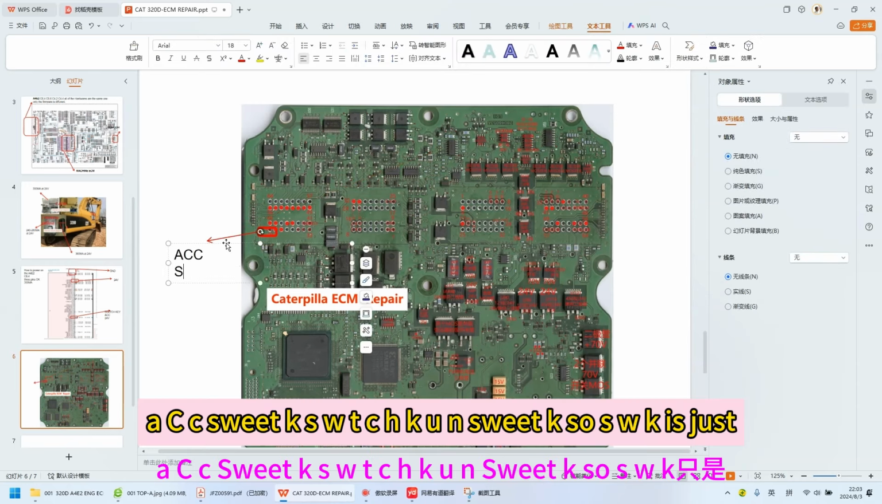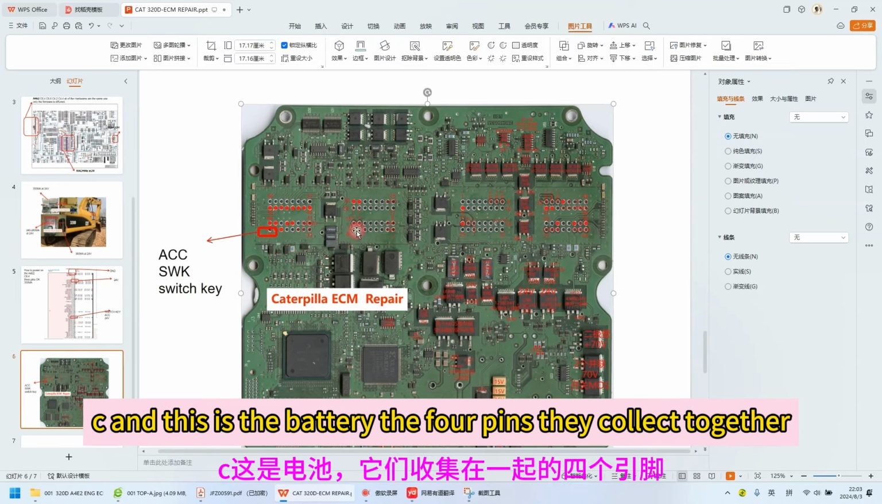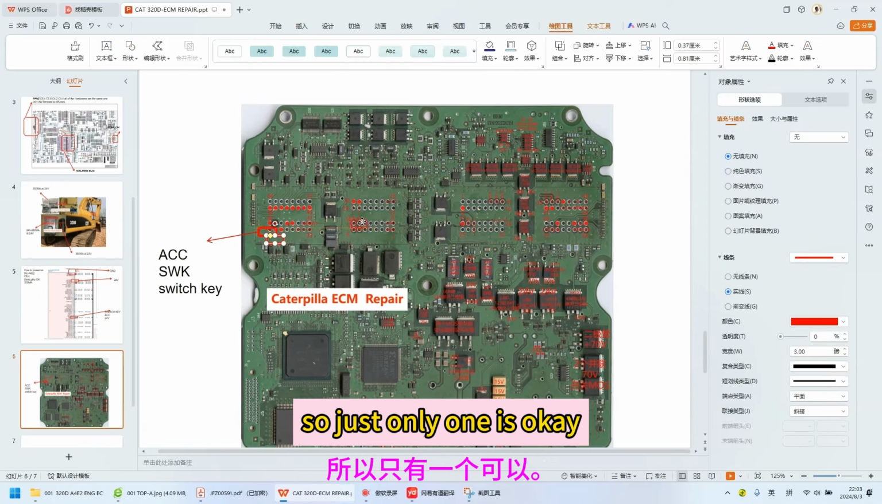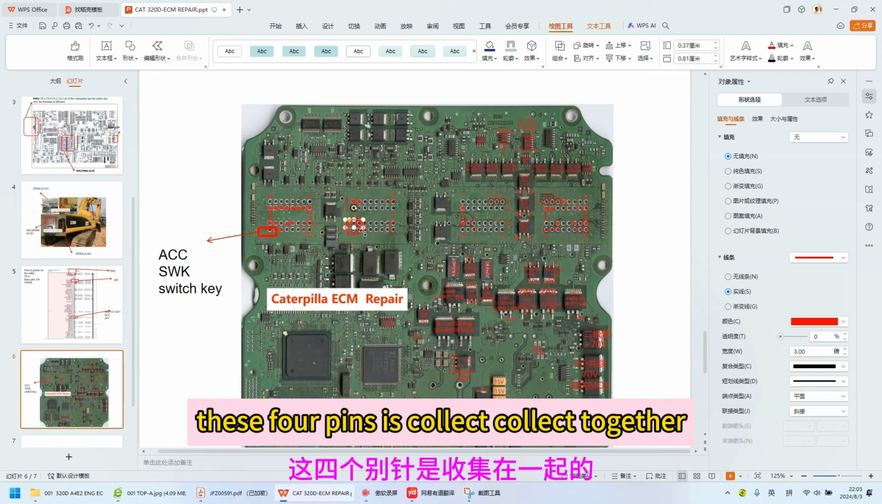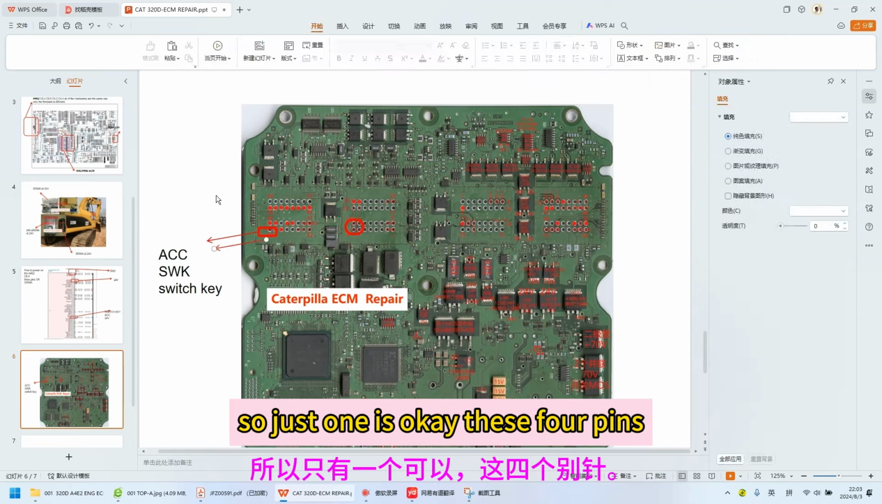ACC, switch key. SWK is short for switch key, and you can also call it ACC, and this is the battery. The four pins connect together, so just one is okay.